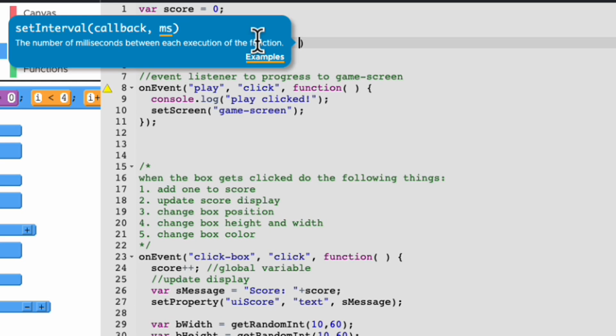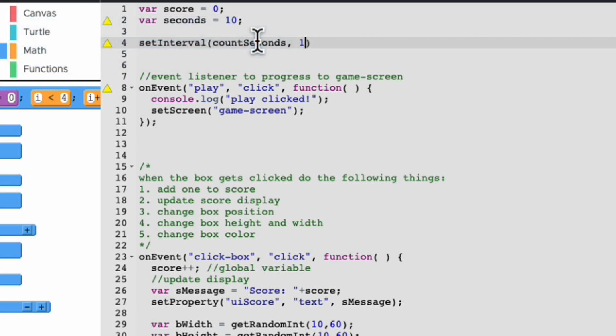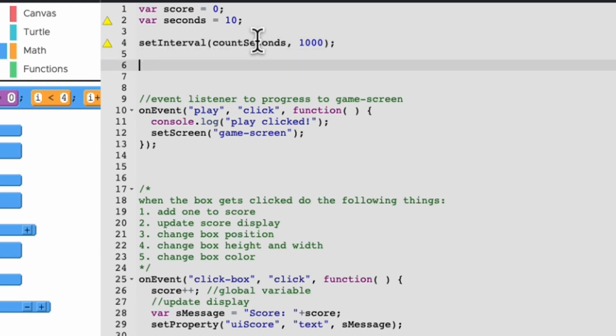See where it says set interval, callback? That's basically the name of its function, and how many milliseconds between each execution, basically each time it gets called. So milliseconds, if we want 1 second, that's 1,000 milliseconds. All right. So let me write my count seconds function.